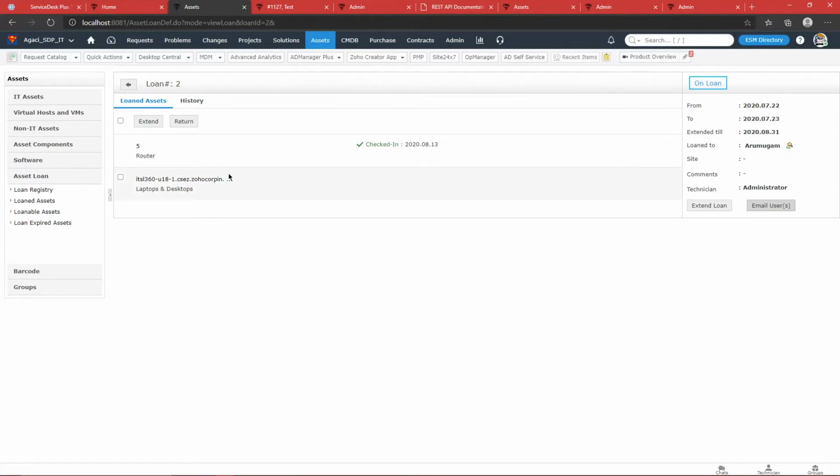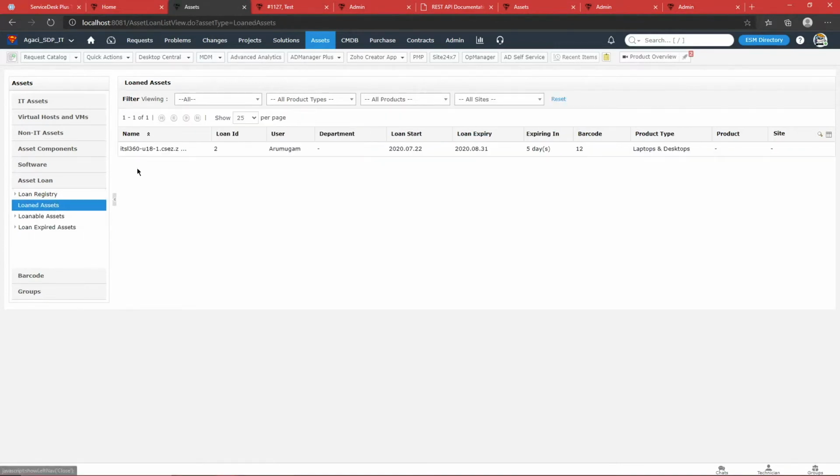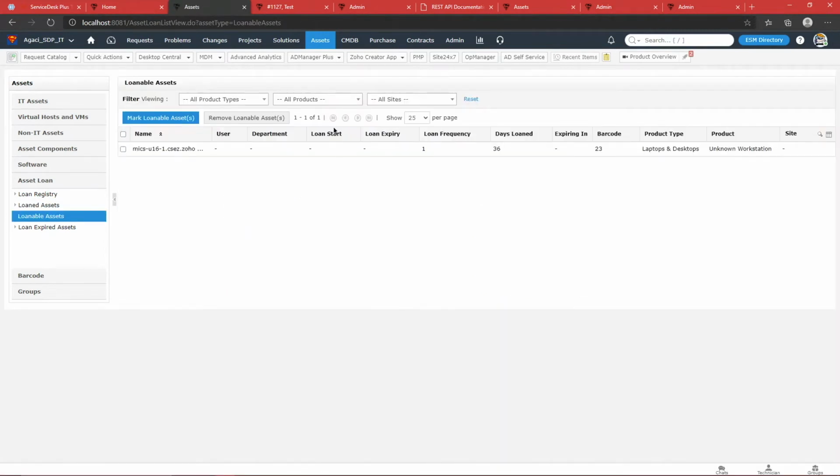You can monitor that right from the loan registry, and if you have any loan-expired assets, they will be listed right from here. Also, if you would like to view the loaned assets, this gives easy access to that. Yeah, that is about the loanable assets.